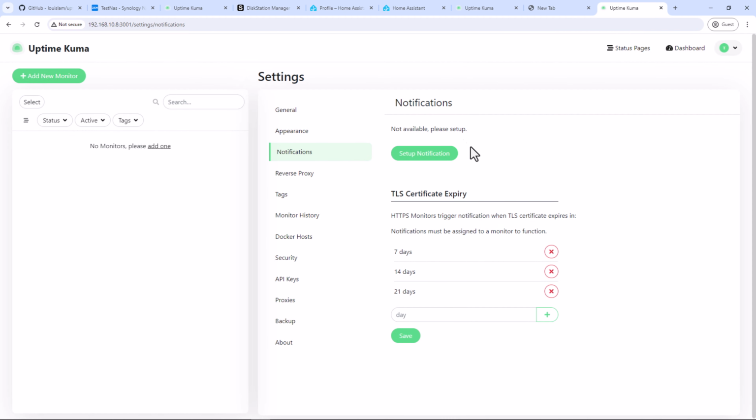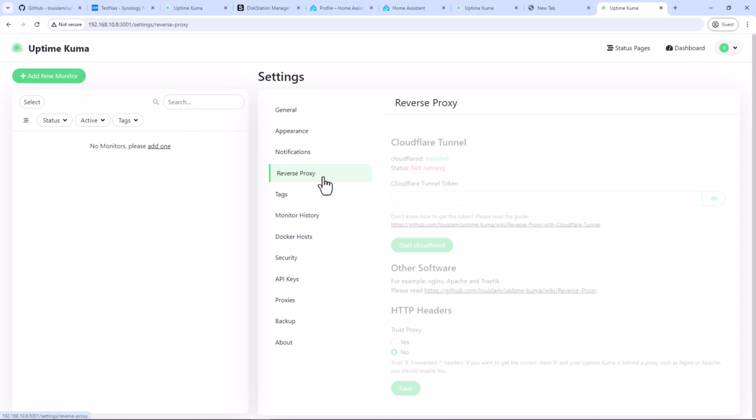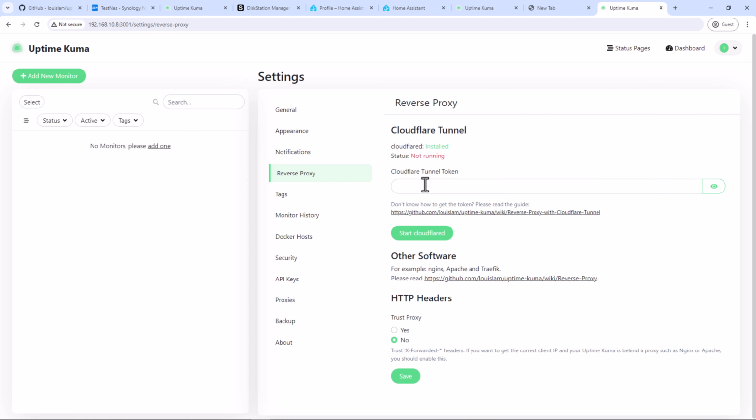We'll discuss about this in later part of this video. Reverse proxy. This is to set up reverse proxy to access Uptime Kuma using Cloudflare tunnels, for example. I'm not going to talk about this. I have already created a very detailed video on how to set up Cloudflare tunnel to access your network services. I'll leave the link to that video down in the description below.